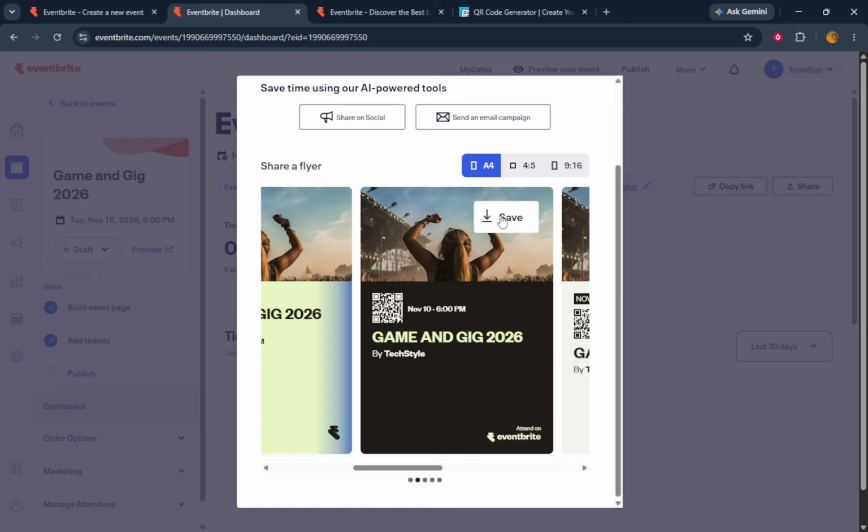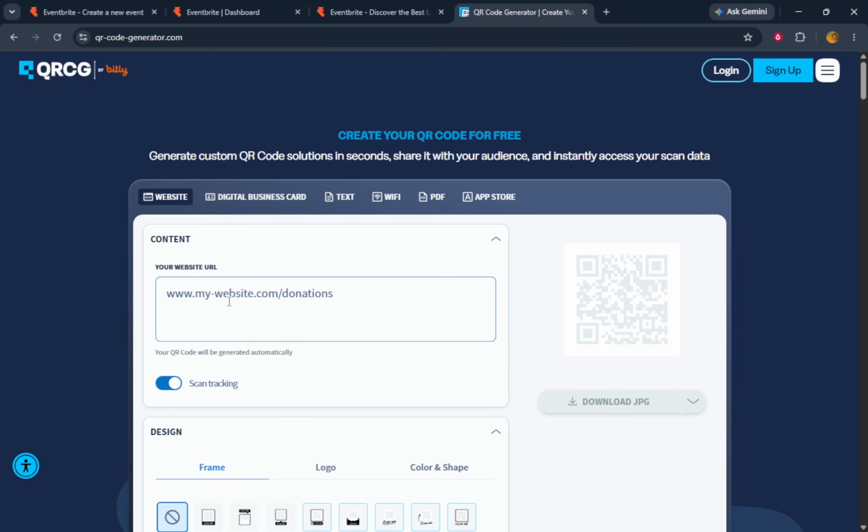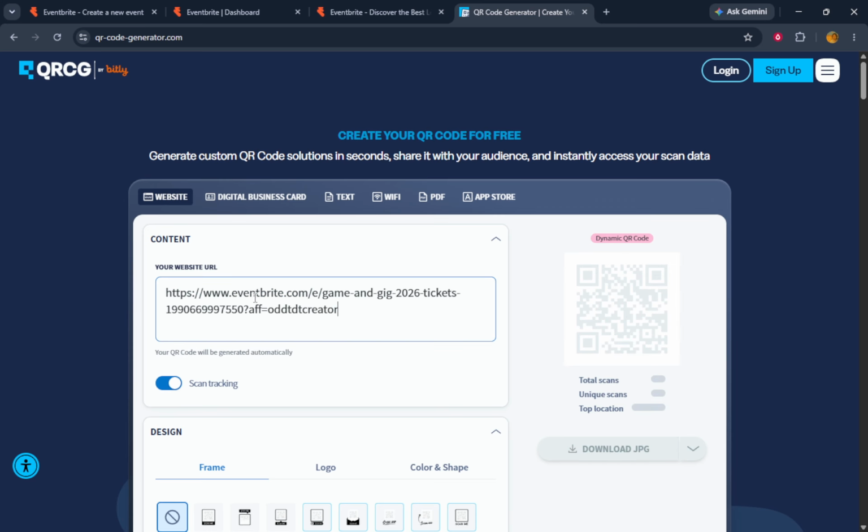The second option gives you more flexibility. If you want to use your QR code in different designs, on custom marketing materials, or across multiple platforms, you can create one manually. To do that, copy your event page link from Eventbrite. This is the URL that takes people directly to your event page. Next, go to a QR code generator website. Paste your Eventbrite link into the generator, then click Generate. After that, download the QR code image.